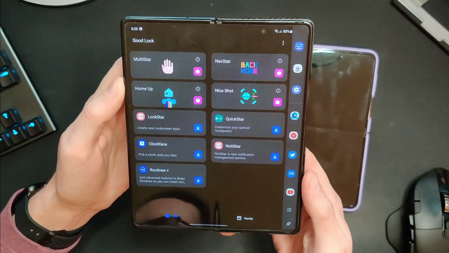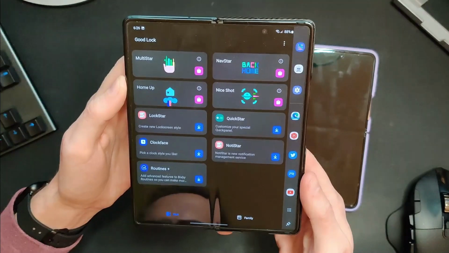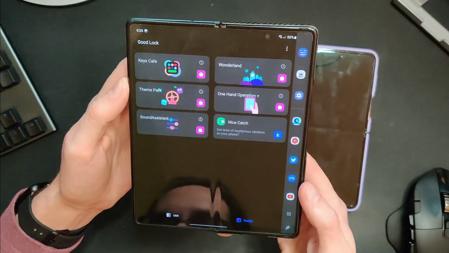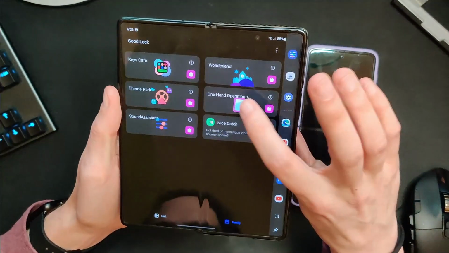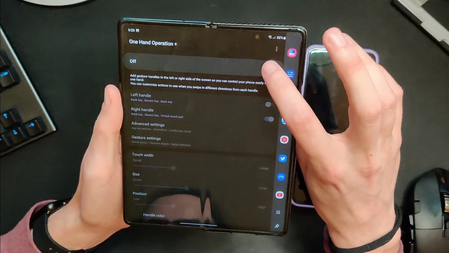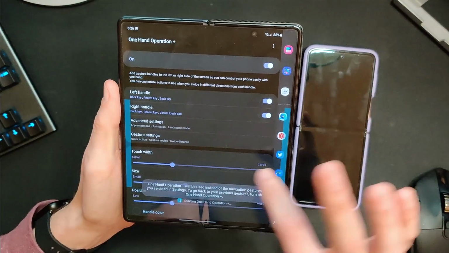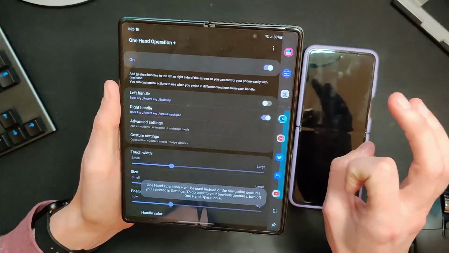which I believe used to be a thing and then it wasn't a thing and now it's back again. I believe it is under Family again. You should see one-hand operation plus. And it allows you to customize either left side or right side. You can take your pick. See how they're both highlighted. I've got mine on the left side.